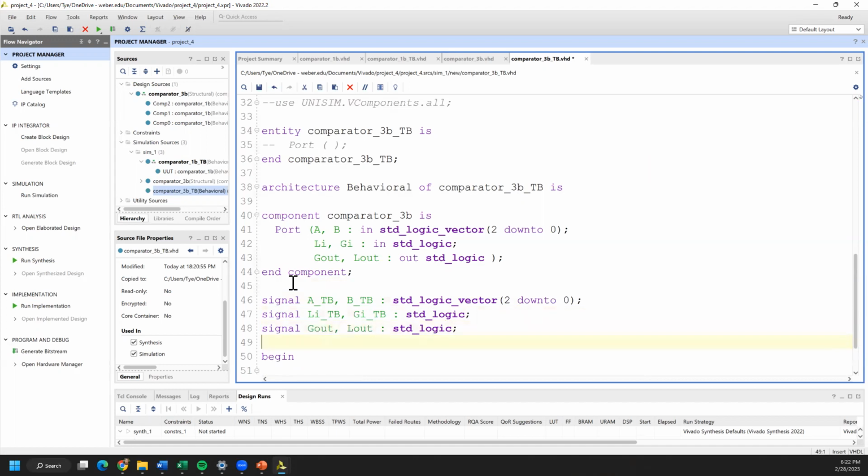Now, because these signals are the same type, standard logic, I could place them on the same line. However, oops, forgot the TBs. The reason that I did not put them on the same line is because I like to give my input signals initial values. You will recall from the previous lecture that to do that for standard logics, I do apostrophes 0. Now, LITB and GITB will start at the value 0. For a vector, I need to do quotes and then put the number of zeros that I would like. In this case, 3.